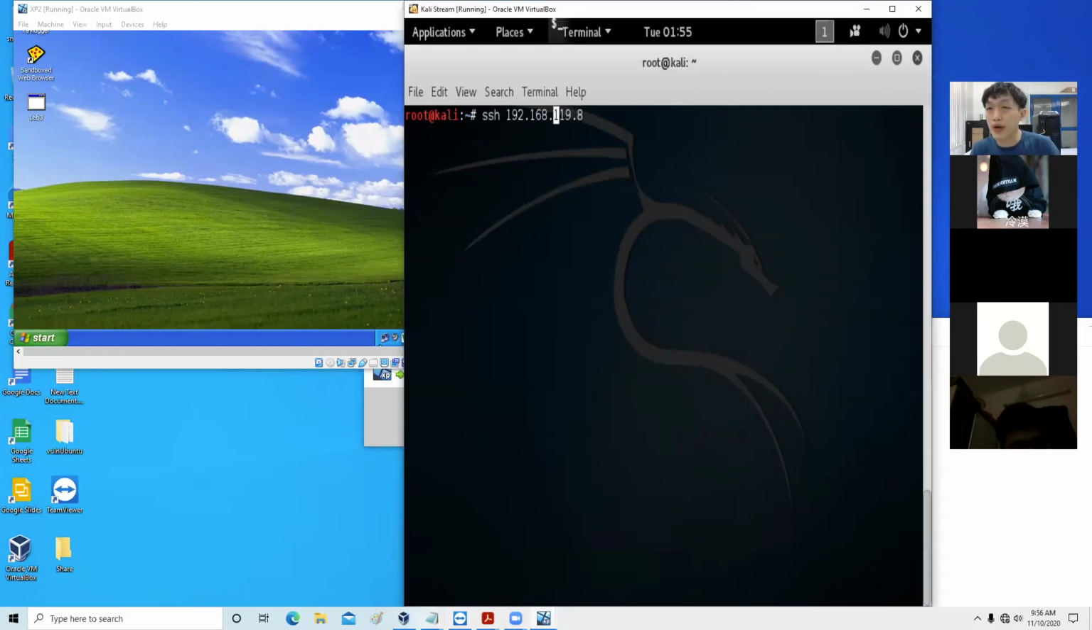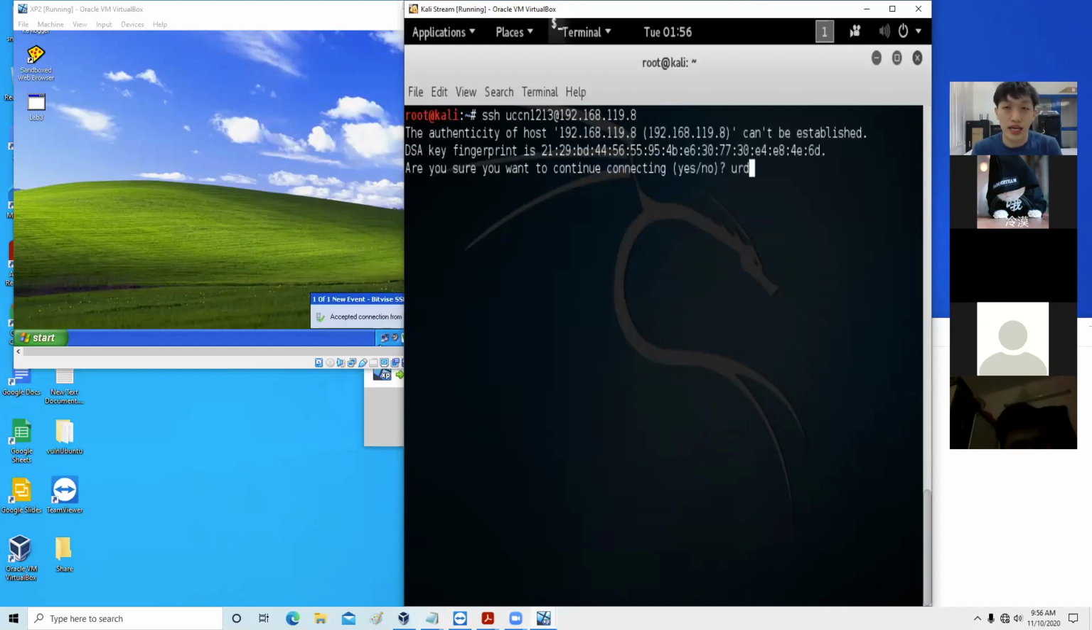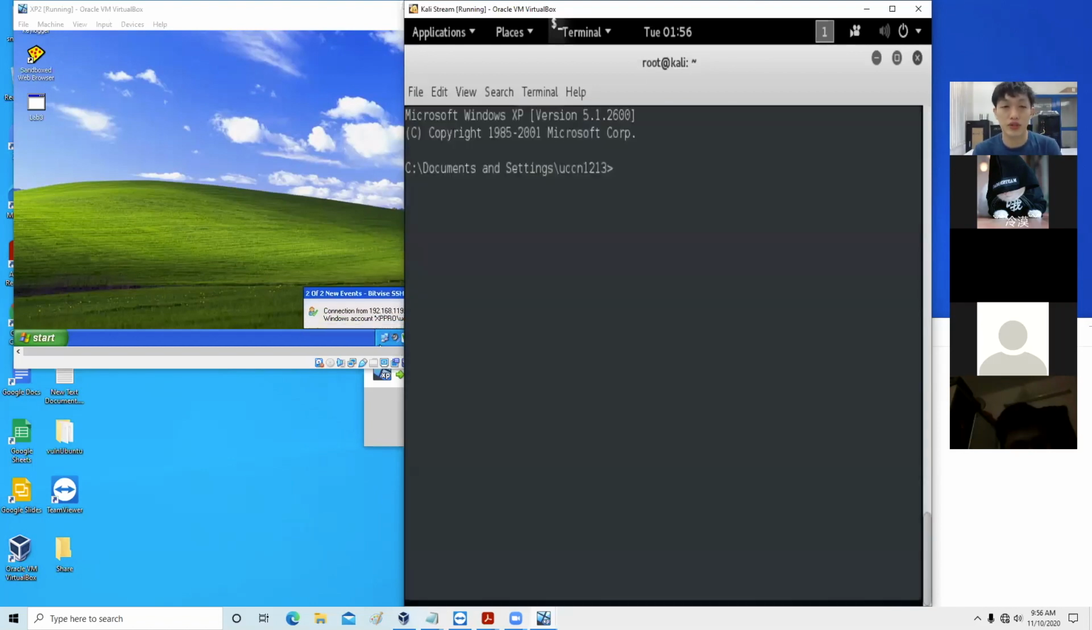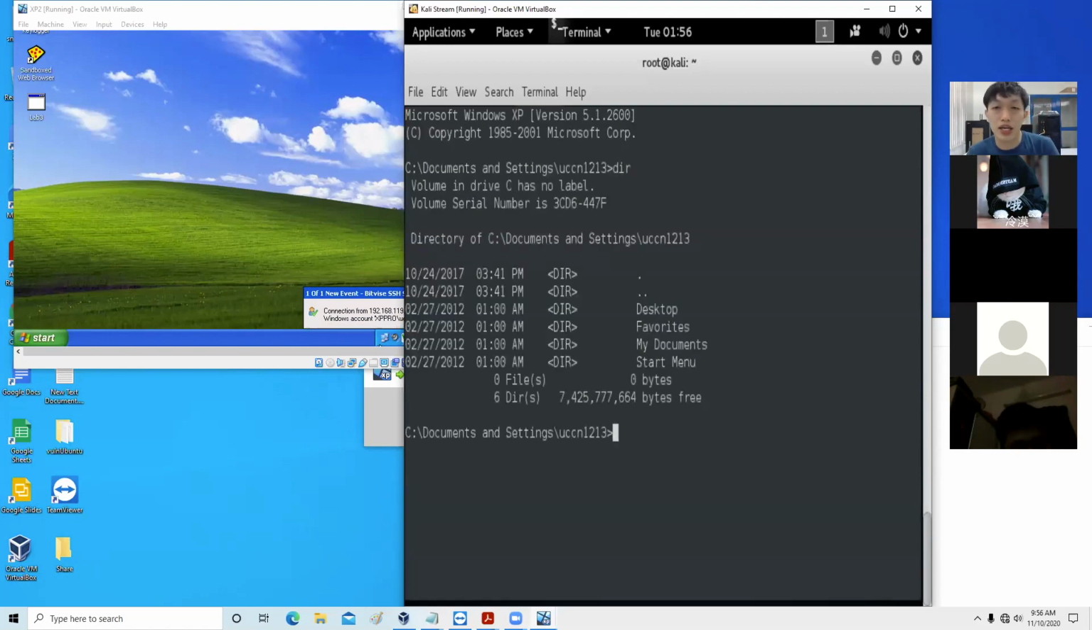Now, before this, don't press enter. For SSH, you have one extra thing to do, which is you have to type in the username at the IP address. This is something extra, which is different from how you do a telnet. You need to specify the username to that server IP. All right, press enter, then press yes, yes, and then type the password, UCCN1213. You see, now I'm already inside the server, and if I type dir, I see the same thing.